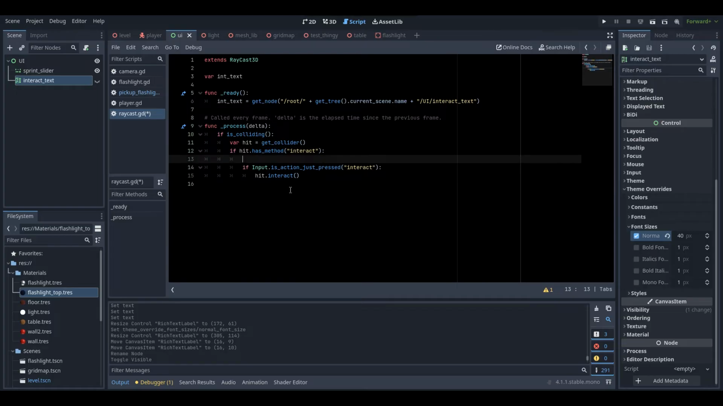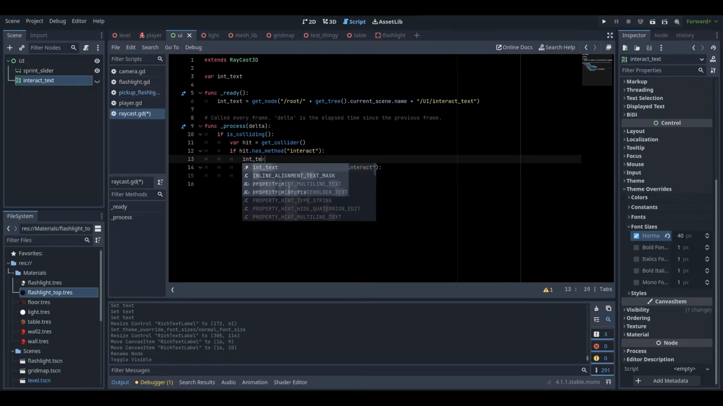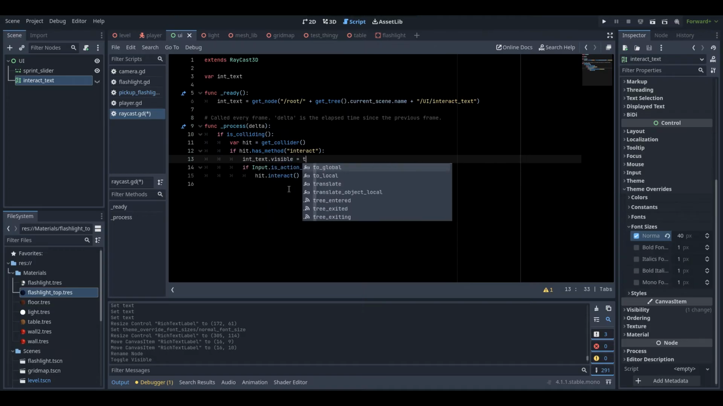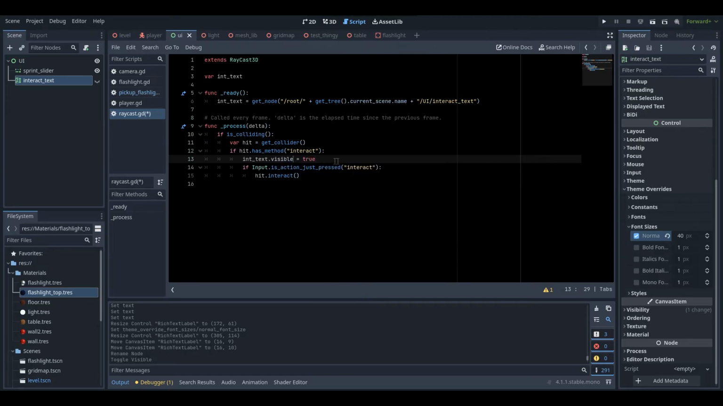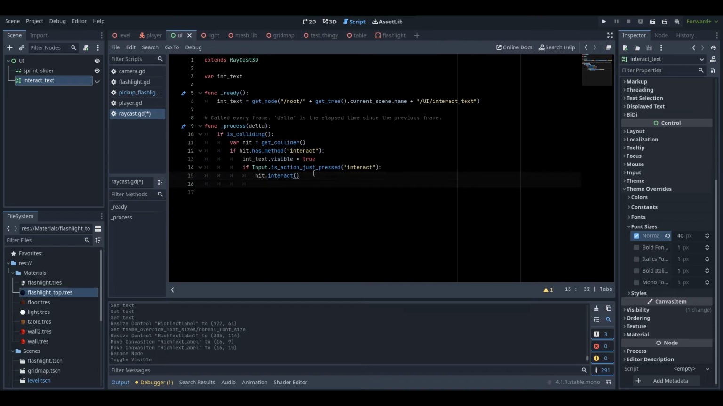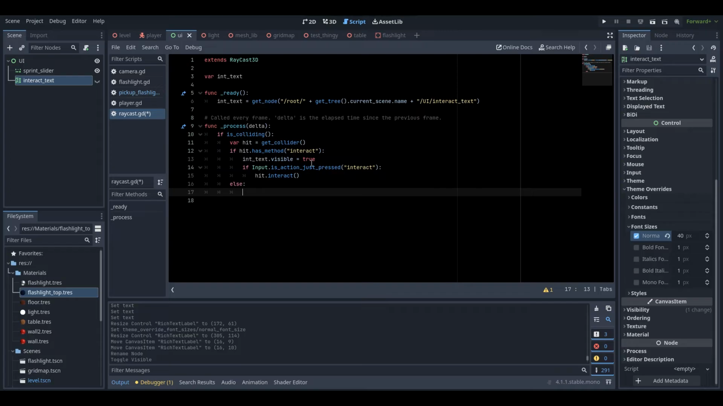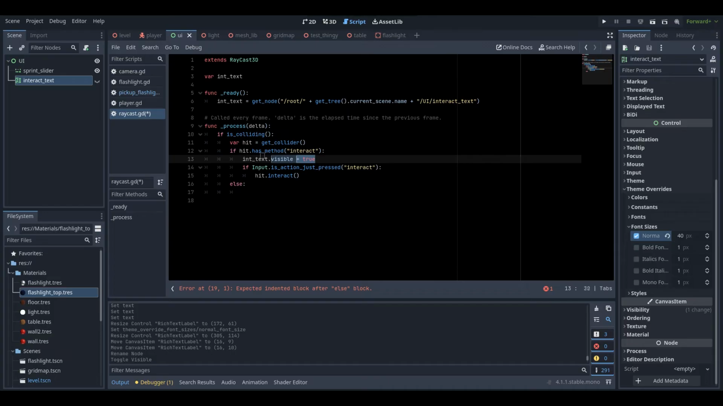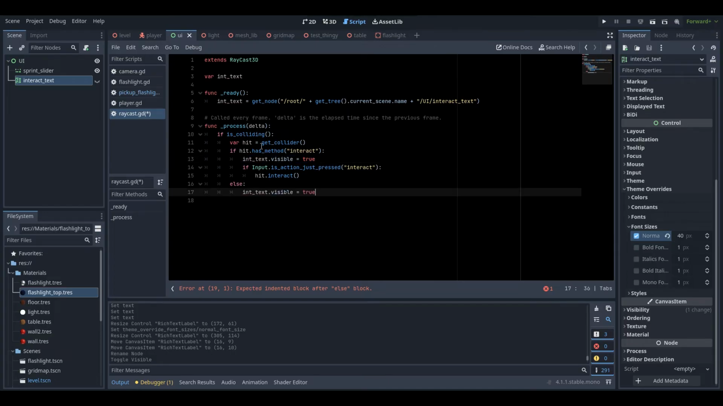So if hit.has_method interact, what will happen is the int text will become visible. So int_text.visible equals true. The reason we're doing this is because the Raycast is looking at an object which the player can interact with, so the int text turns on. Then we're going to do else. So if the hit variable doesn't have the method interact, the int text will turn off, so it'll no longer be visible.